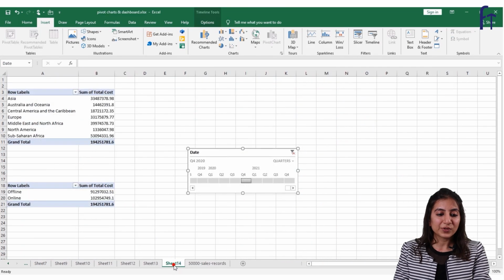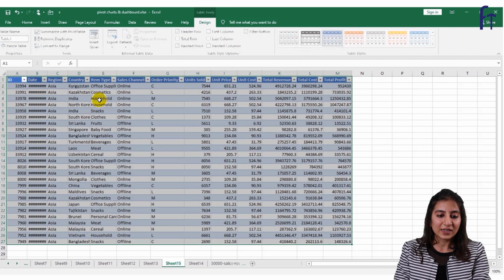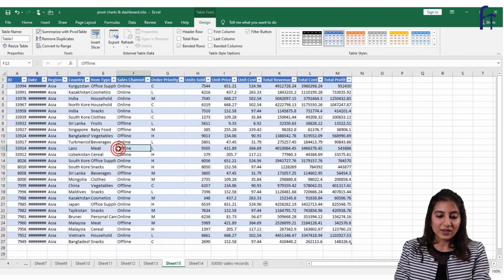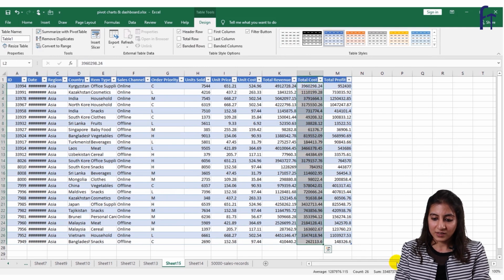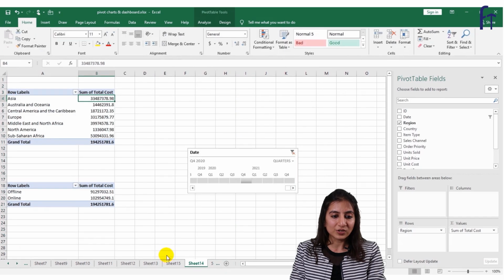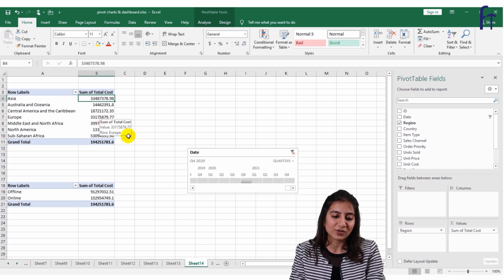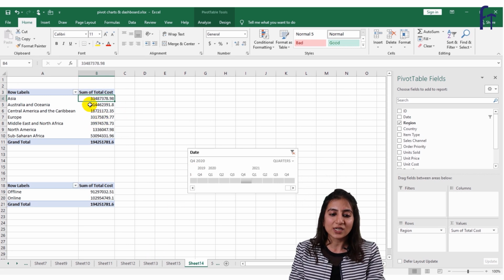And one more thing that I want to show is, if I want to know the detail of the sum of total cost via Asia, I just have to double click and it will open in a sheet where I'm getting all the rows of Asia, and you can see the total cost. If I just do the summation over here, you'll see 3348, and this should match with the total cost over here. So wherever you are in doubt or you want to know the detail of that cost or revenue in any of the pivots, just double click and you'll get the detail of it.